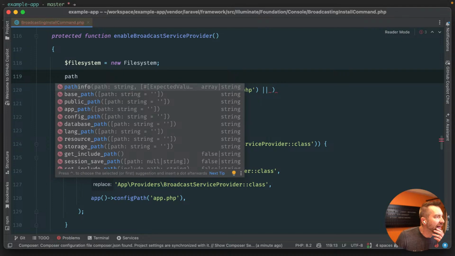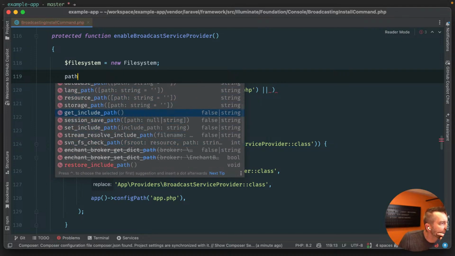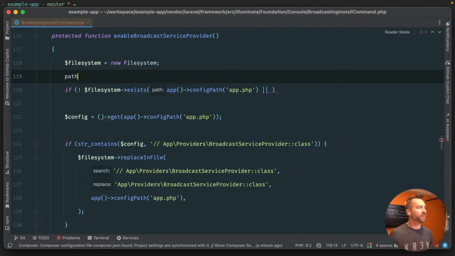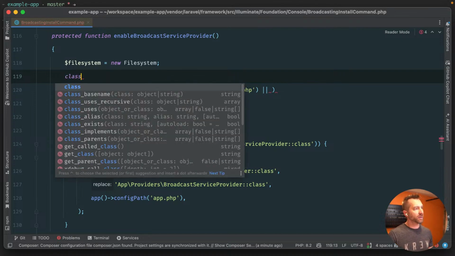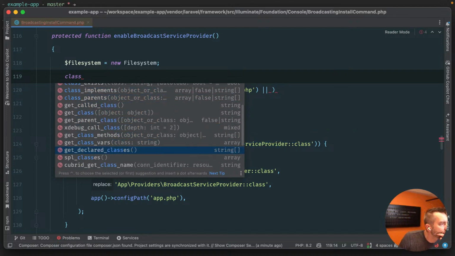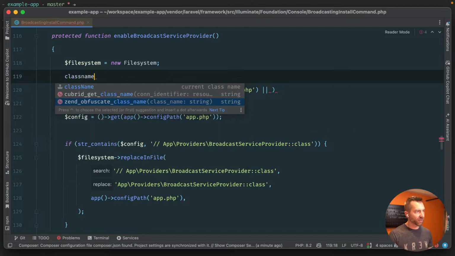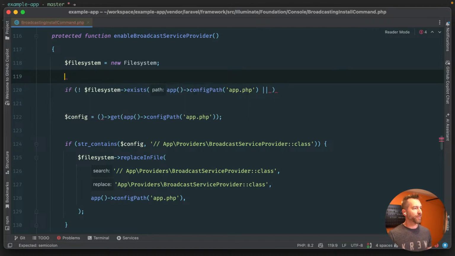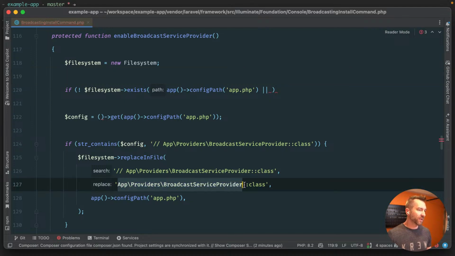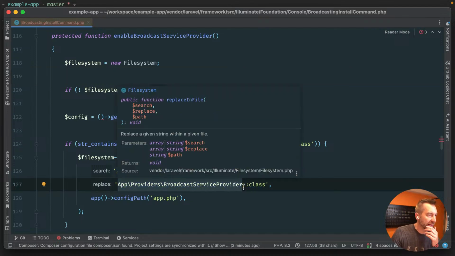I thought they had a... I could have sworn there was some kind of class to path, class base name, class exists. I thought there was like a class name. Crap. Looking for this is not so easy.